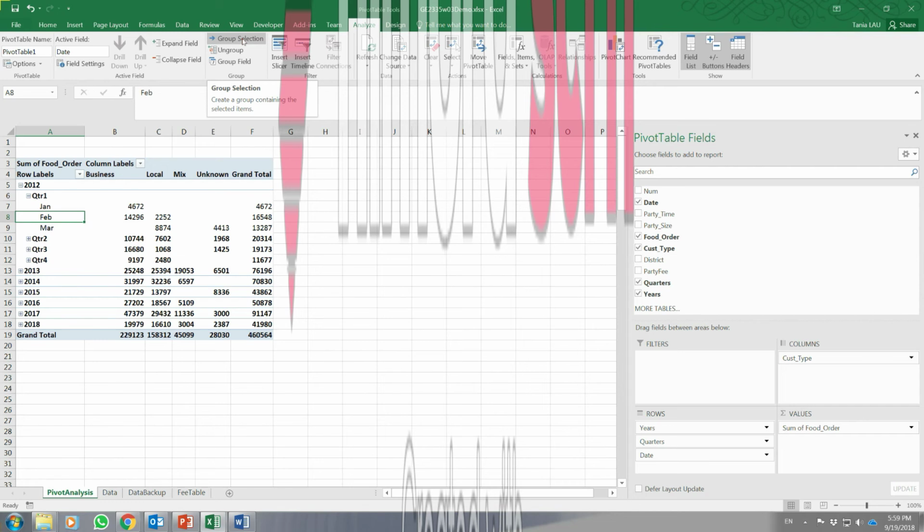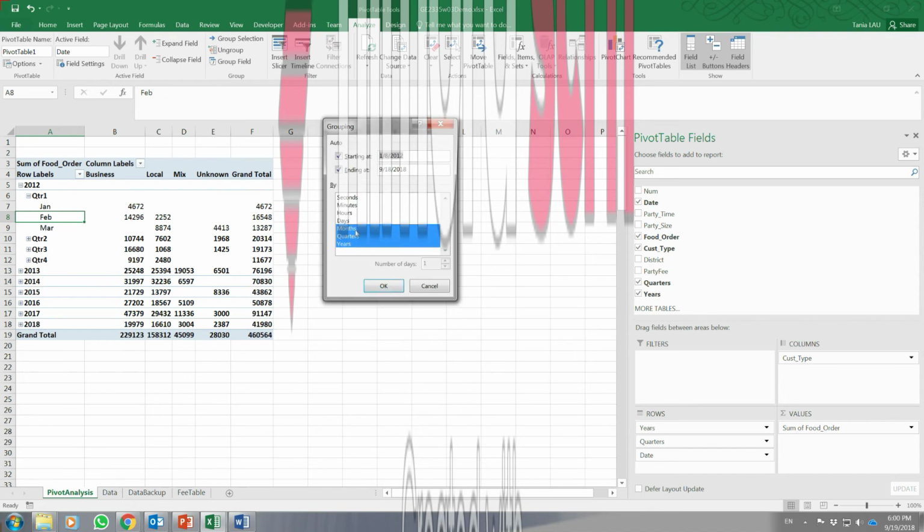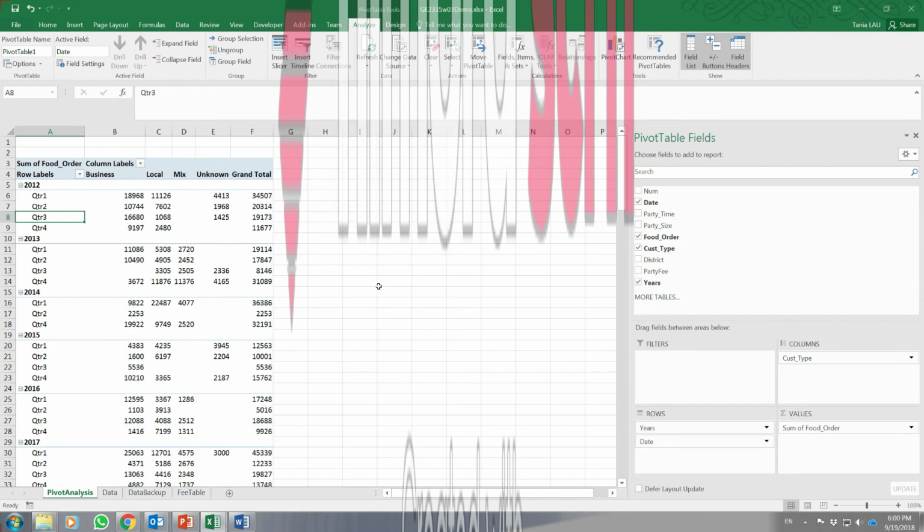and then go to Group Selection on top of our ribbon under the Group section, and now you can see it is grouping in order of years, quarters, and months. I just don't want month, so I uncheck month. Anytime you don't want to have the grouping, you can select Ungroup.